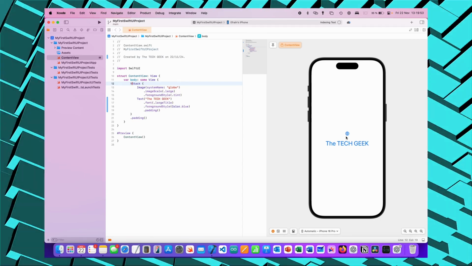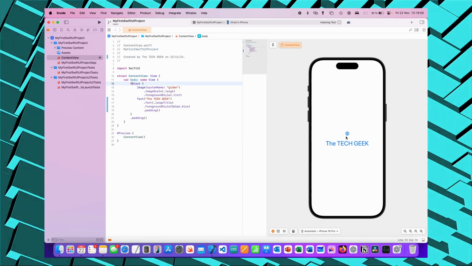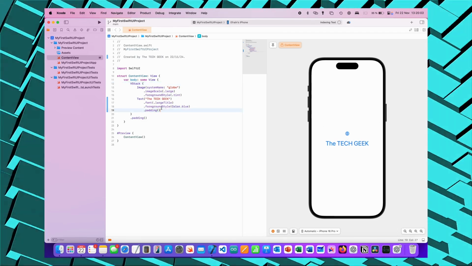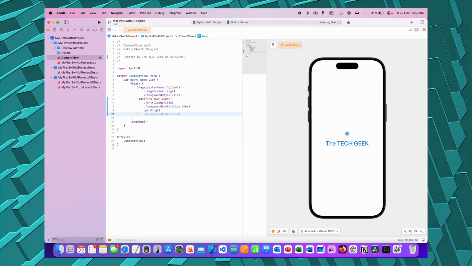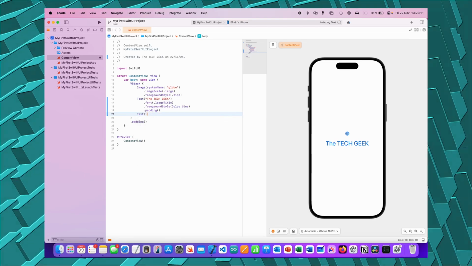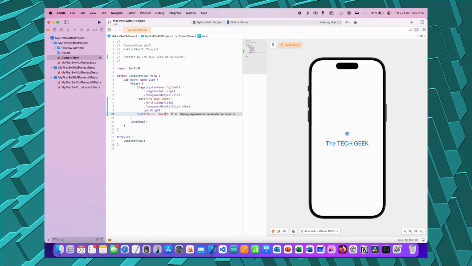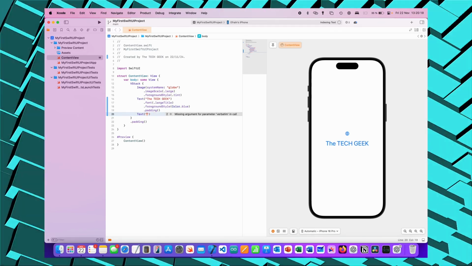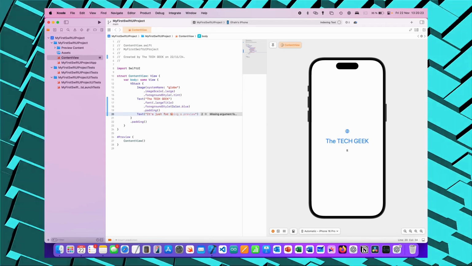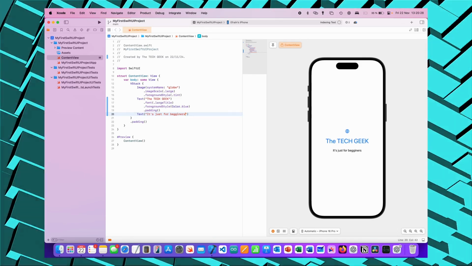Okay, so the VStack groups both elements vertically. It's like a box that keeps everything aligned. The second text says, we're going to make it right now. So we type Text, parenthesis, and let's type hello world, for example. Now let's type it's just for beginners. Okay, there you got it.